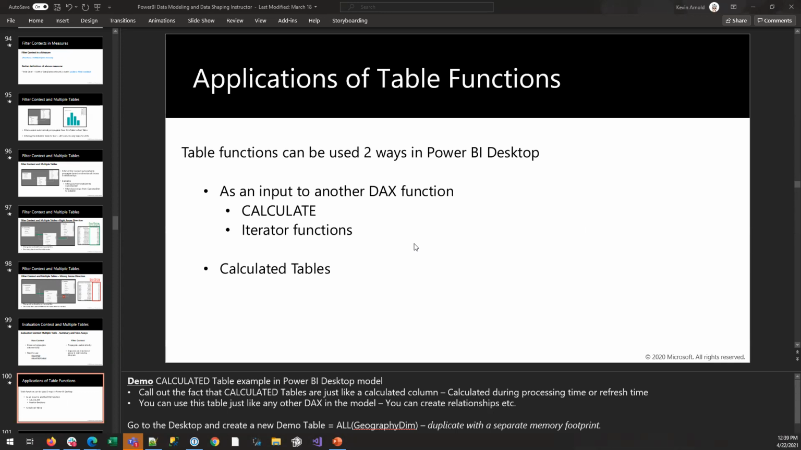Okay, so why would you end up using table functions within Power BI Desktop? Because if you're producing a measure, the measure itself has to return one and only one single value. But you might end up needing to use tables or temporary tables in order to achieve that result. So you might end up trying to produce a table that's an input to CALCULATE, or an input to the iterator functions. Just kind of a reminder of what the iterator functions are.